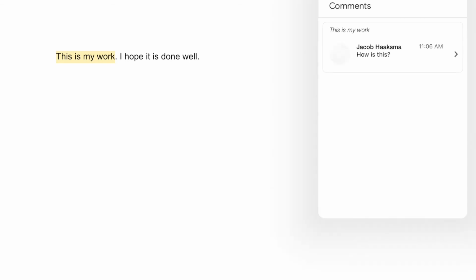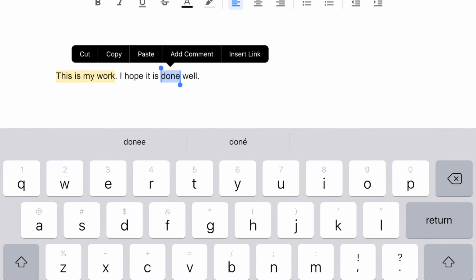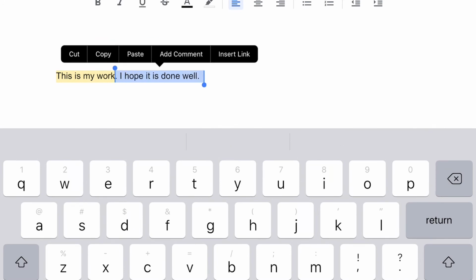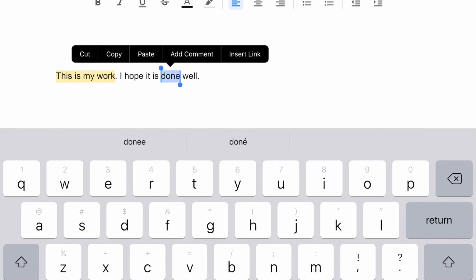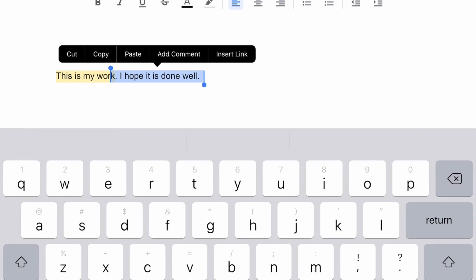If I have comments, you'll see the top right. I can see there's a comment that I made on this. I can do that if I double tap on it and I select something. You can see I can add a comment in there, and it will show up in my comments. And also, just like on the iPad, I can double tap on something that I need to select, and then I can have that little menu that comes up with it as well.